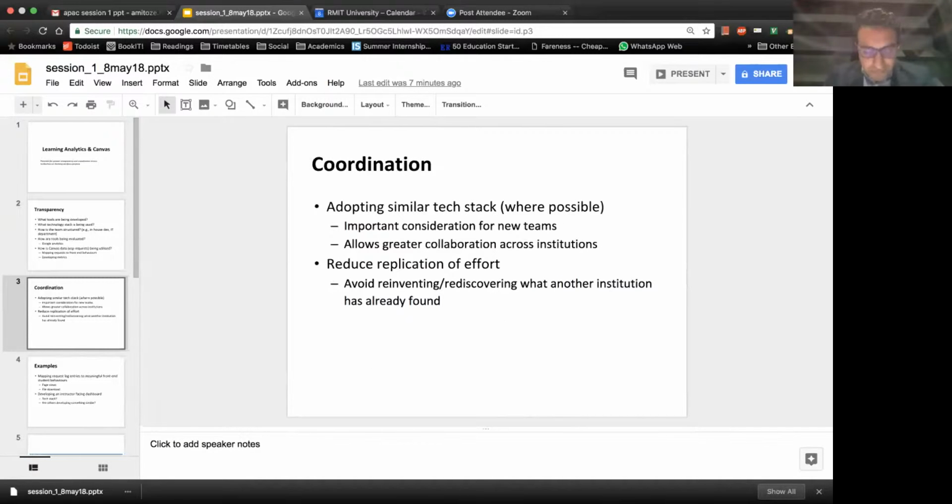And the key benefits in terms of coordination that I'm seeing, especially for our team, because we're very young, is that there are a lot of benefits that can come through adopting a similar technology stack, which isn't necessarily a viable option for old established teams, but definitely is for someone like us. And if there's a similar technology stack, then that allows for collaboration across institutions. And the second part that I alluded to before is the reduction of replication of effort. So you can essentially leverage what the universities are doing instead of everyone rediscovering the same metrics or the same tools to be built in Canvas.